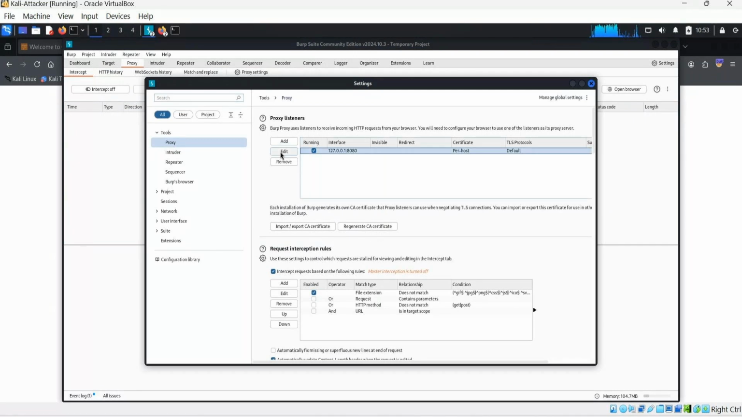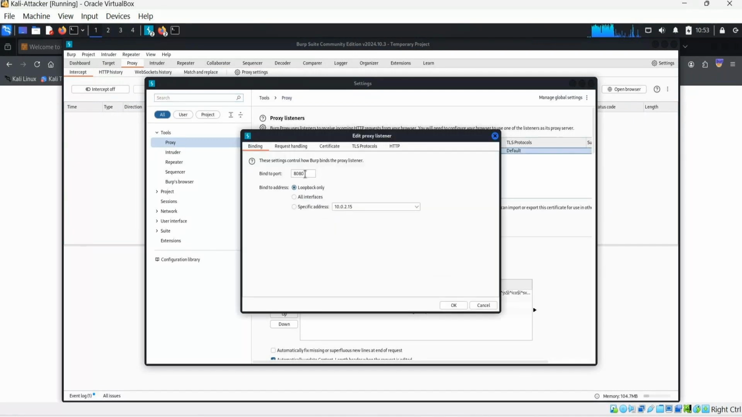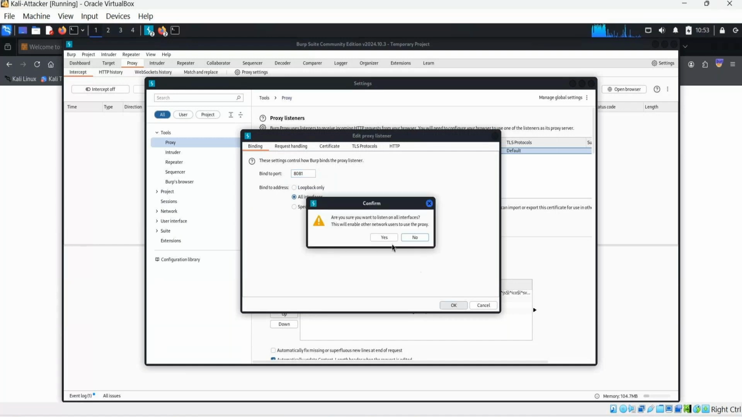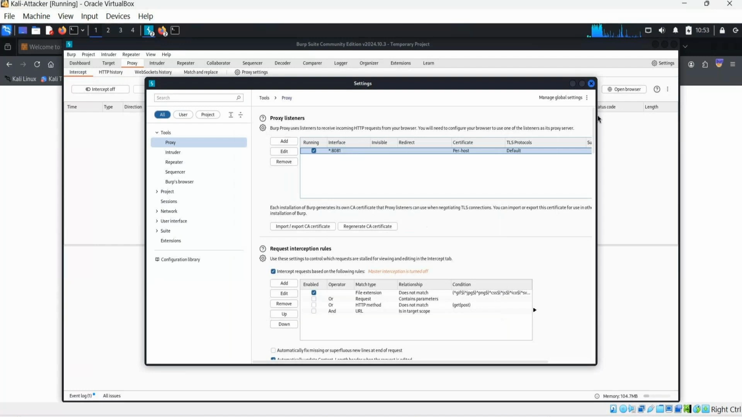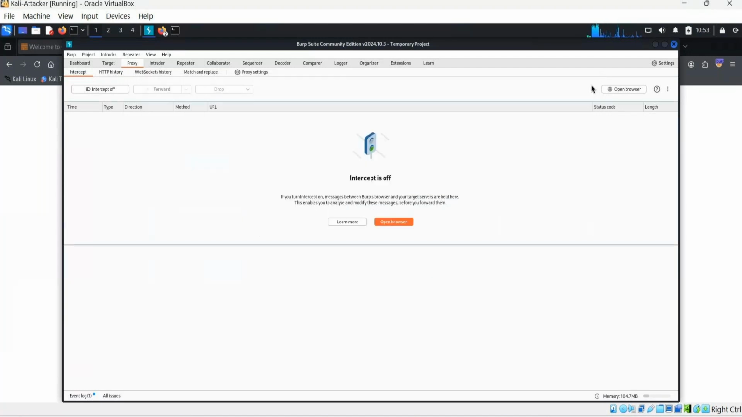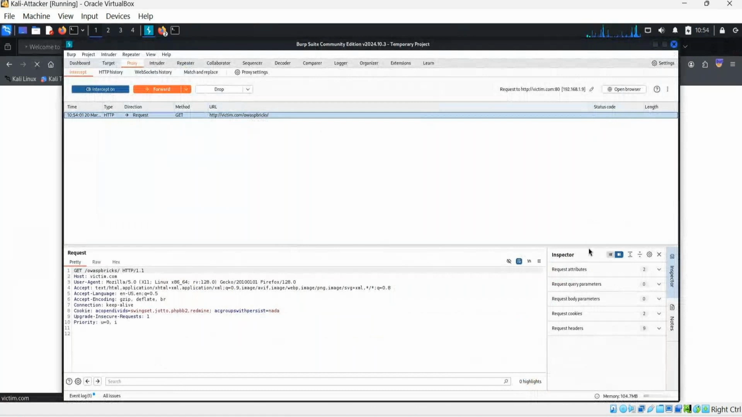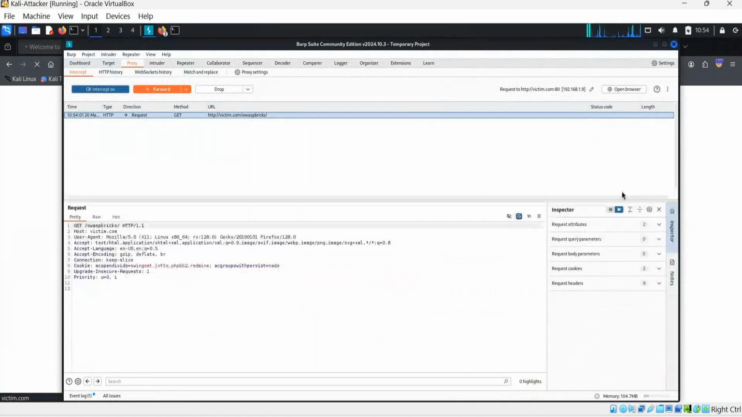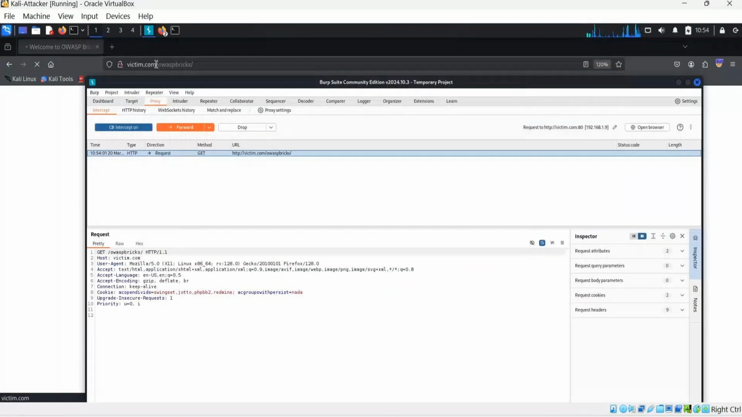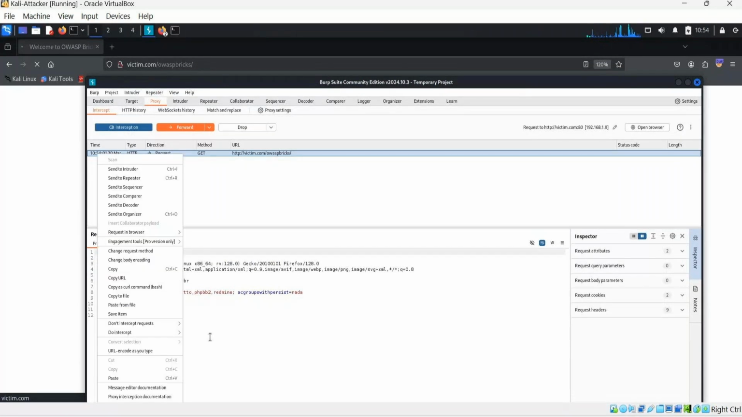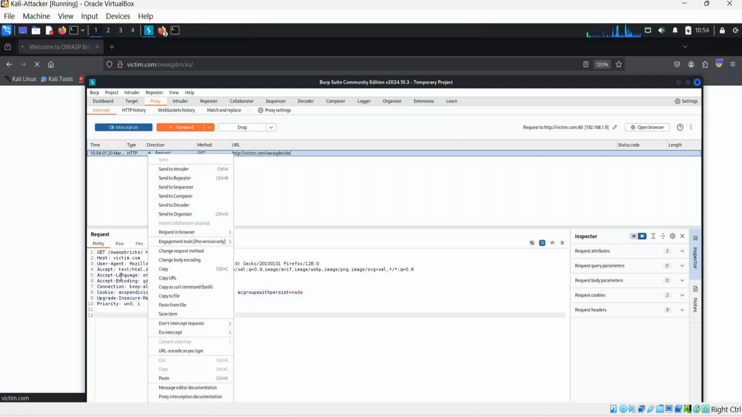I just need to mention which port I want to run this proxy on, and okay, set it on. Let me hit this again. See, when you type the URL in this browser, this is a GET request, right? If you see, this is a GET request.